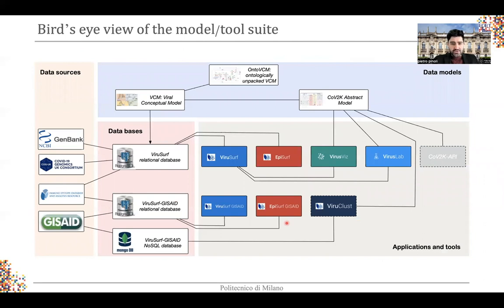Finally, this is an overview of all the projects that we have, actually a part of, because we are working on some others. And so from these sources, which are GenBank, COG-UK, GISAID, and the IEDB for epitopes, we built 3 databases. In particular, we have BioStar, BioStar for GISAID, and a version of BioStar for GISAID not in a relational database, but in MongoDB, which is used in BioCrest.